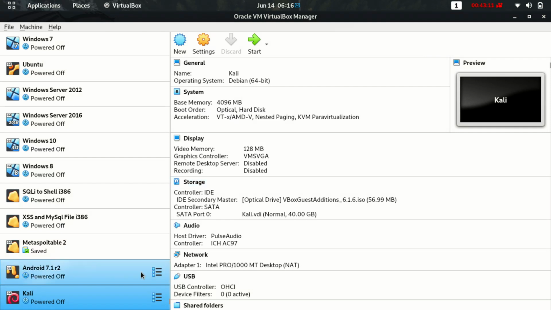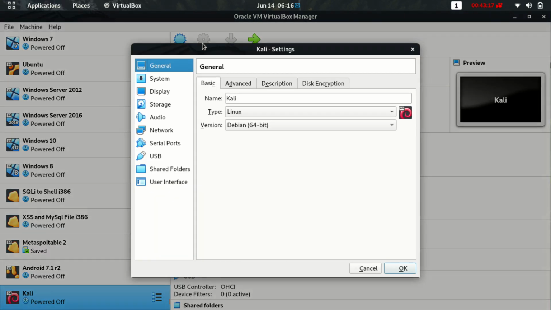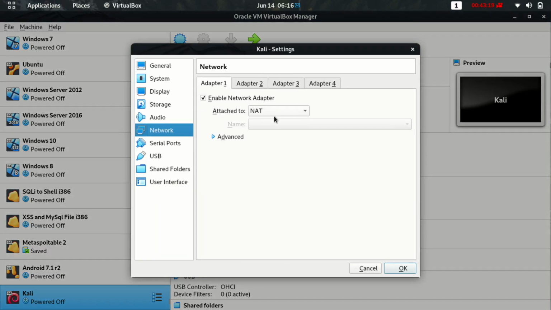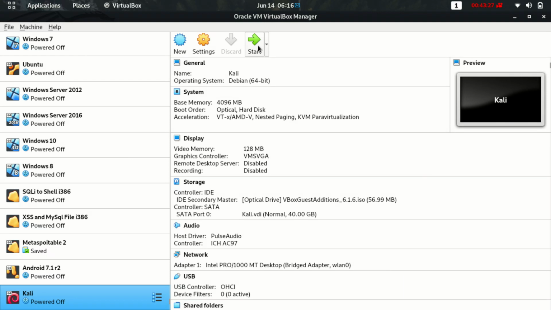Okay, while this is highlighted, you just go to settings and then go to network, and where it says NAT, you choose bridged adapter and then click OK and then start, and then type your username and password.